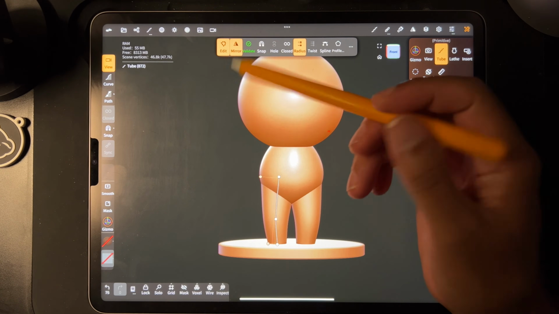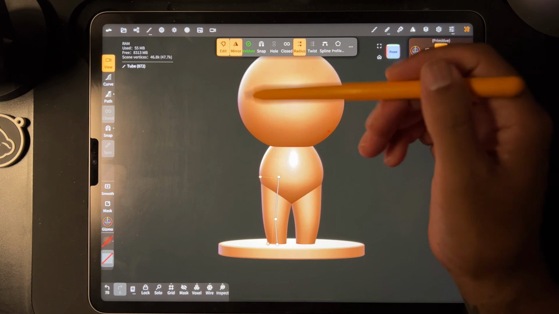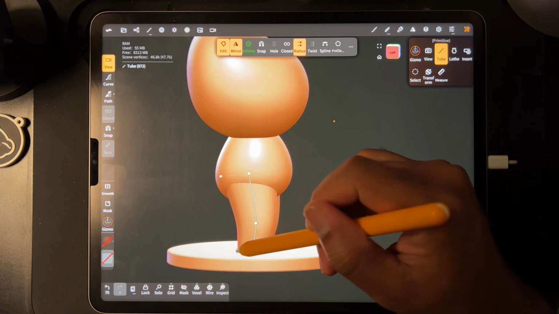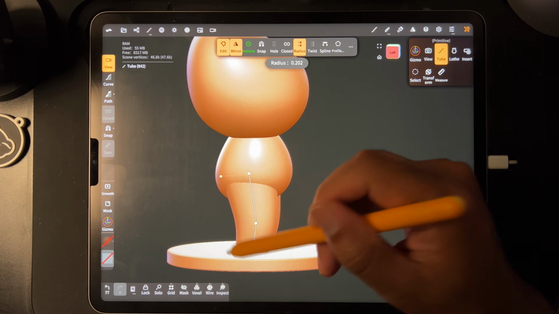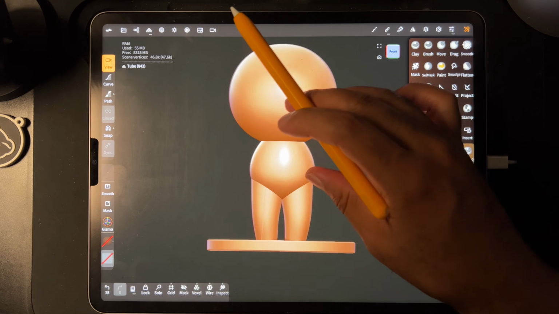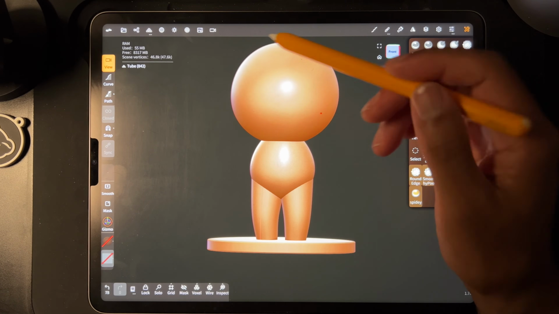Let's give him some shoes. Or first, let's go ahead. Let's be confident. If you're confident with your legs, if you like them, then you can validate them. So hit validate, and there we have our legs.